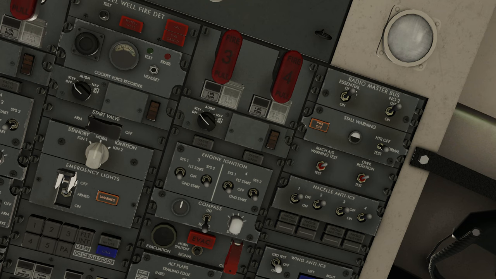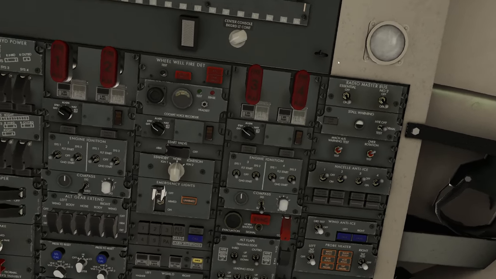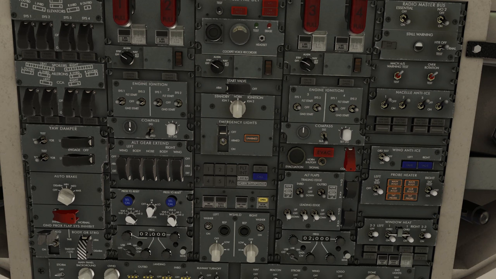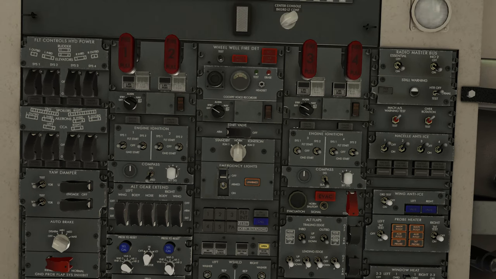I don't know, you've got your essentials and number two. I guess if you've got some sort of power failure, you'd leave your essentials on and turn your standby ones off. I don't know. At least in my case, I've had no cause to do that. So we'll turn both of those on. And with that, we can see it's already here. We've got our compasses there. These little arrows there have already sprung to life.